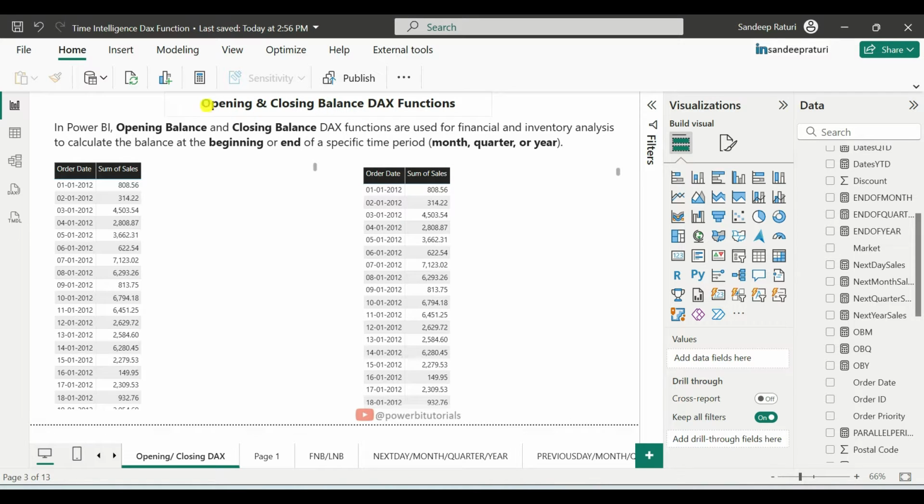We have 6 types of opening and closing DAX functions such as opening balance month, quarter or year, and the same for closing balance month, quarter or year. See the definition of opening and closing balance DAX functions. In Power BI, opening balance and closing balance DAX functions are used for financial and inventory analysis to calculate the balance at the beginning or end of a specific time period, such as month, quarter or year. Now let me show you the DAX function for opening balance month.